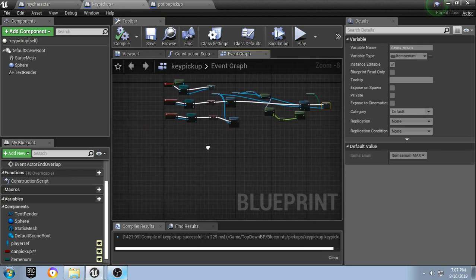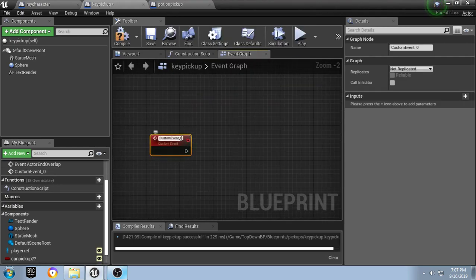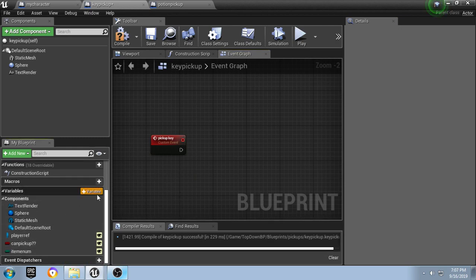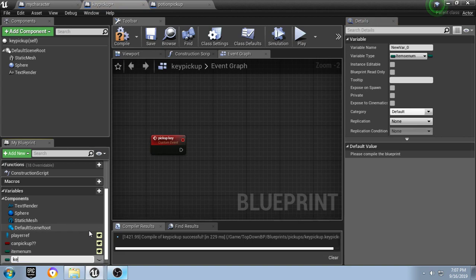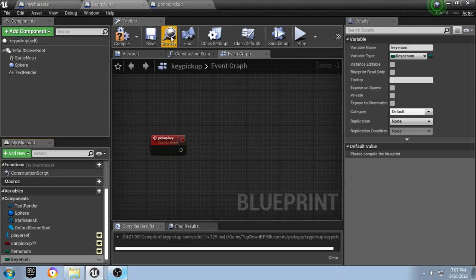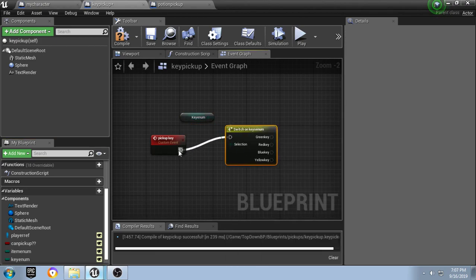Okay, so we'll compile, and then we'll create a custom event, and this event we'll call pickup key. Okay, and then off of pickup key we're going to need another variable, so we're going to make another variable called key enum, and we'll make it of type keys enum, and compile and set it to publicly editable and pull it out, and we're gonna switch on keys enum.